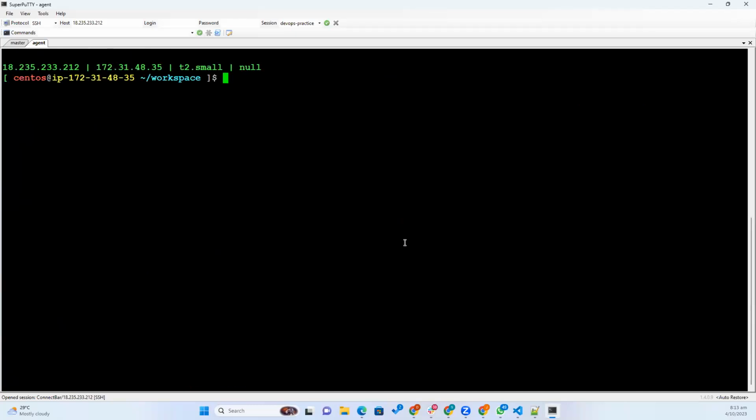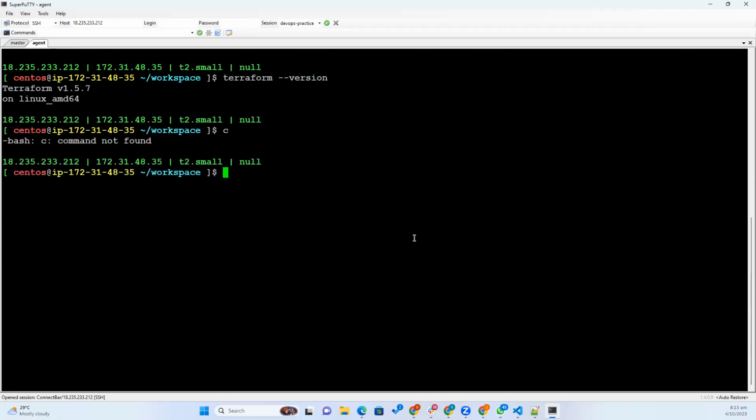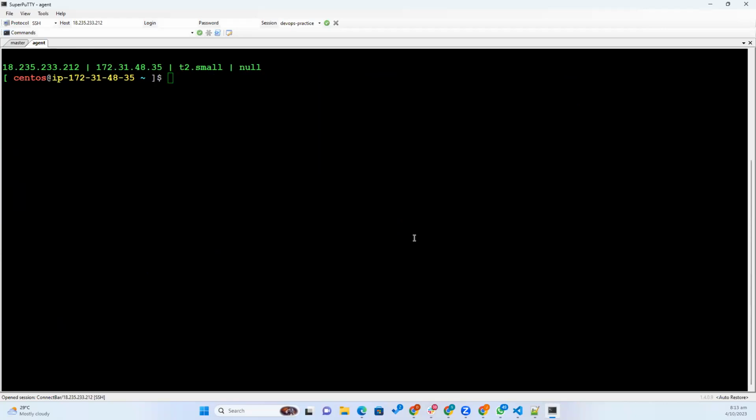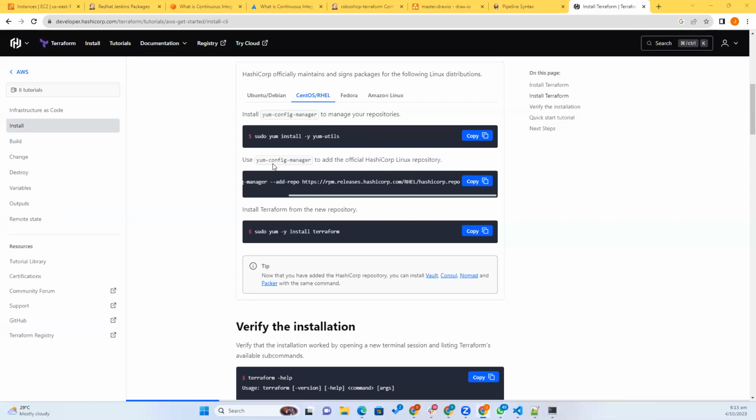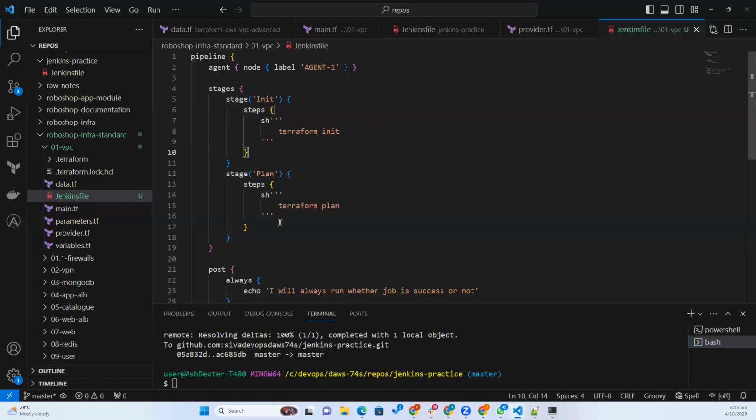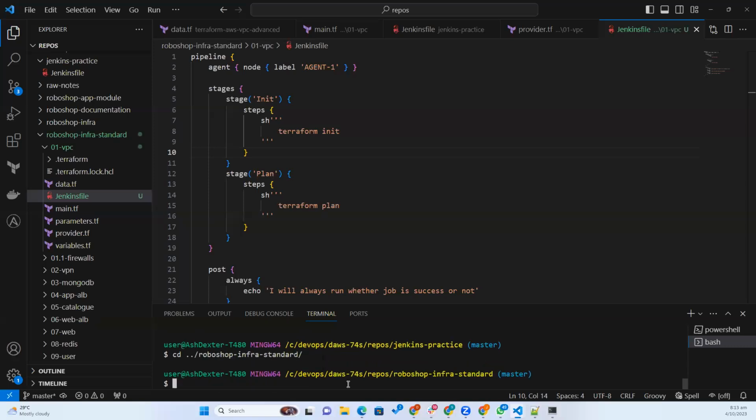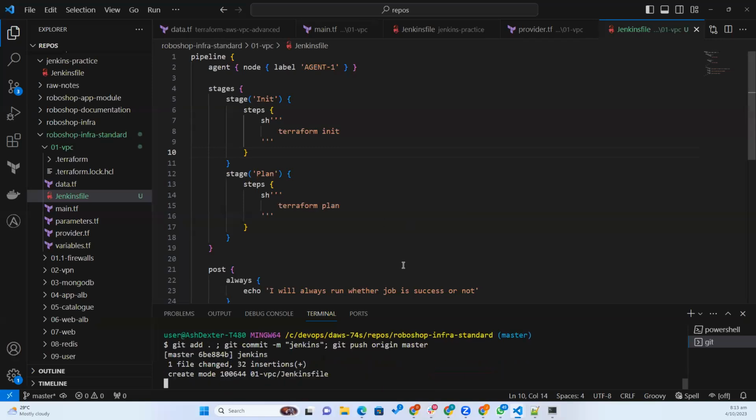Now you can check it, Terraform version. Okay. So Terraform is already installed. So now we can run this job. First, I need to push it. CD RoboShop infra standard. Okay. So push it.